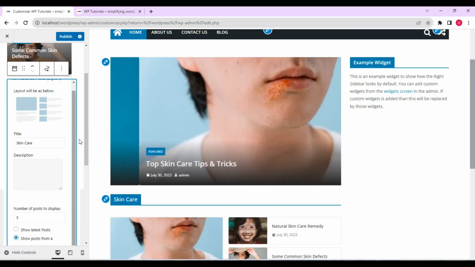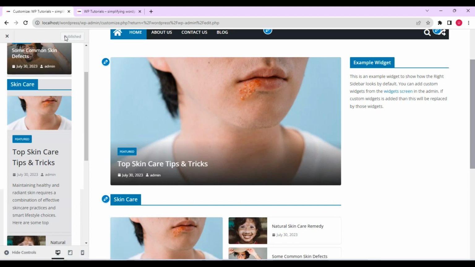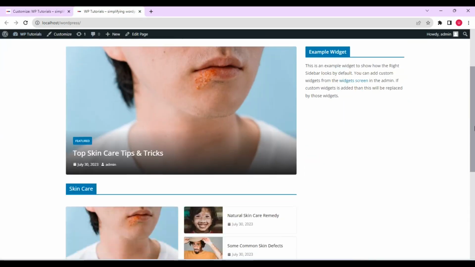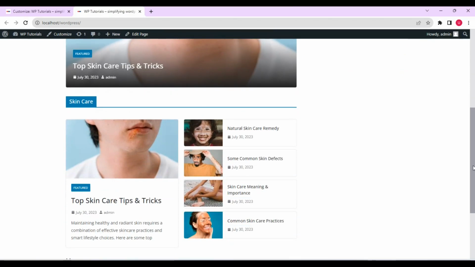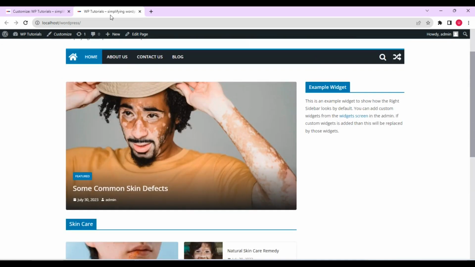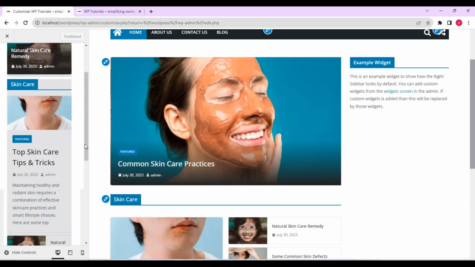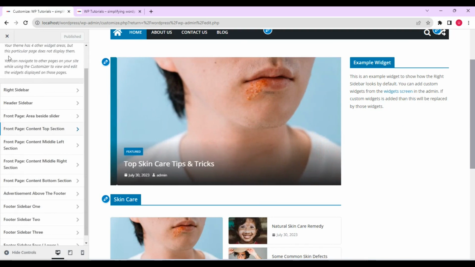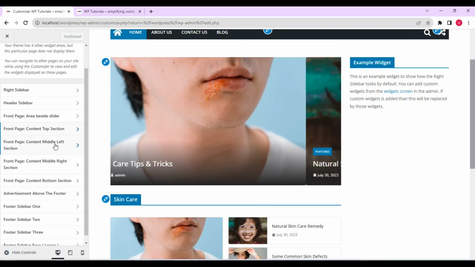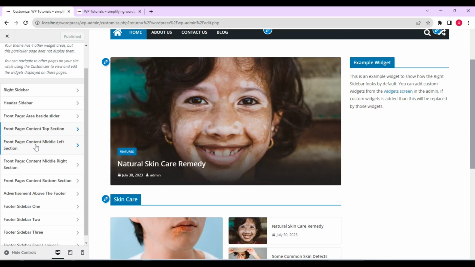You click publish. Once that is published, if I refresh here, you can see that the skincare category is displayed, and all the posts from the skincare category are actually here. Very nicely done. So again, we go back. Below it, we should add something, but this is okay. We go right back. Now we go to the middle, the content middle left, still on the front page if you notice. So I click on it.